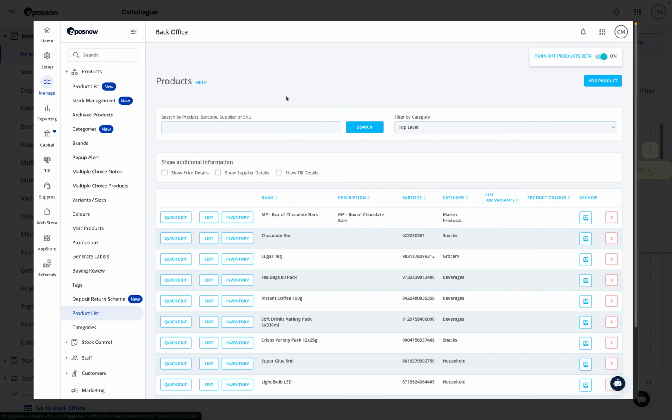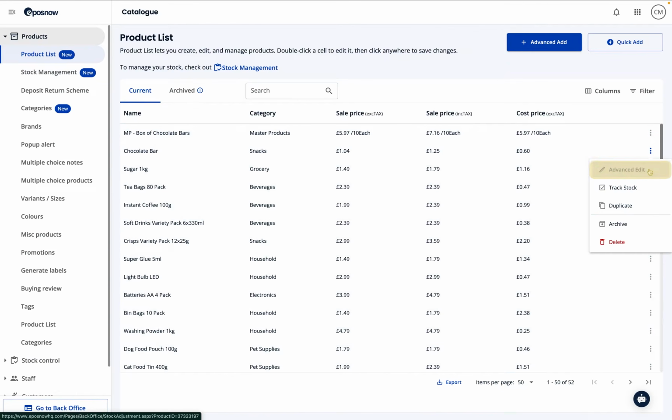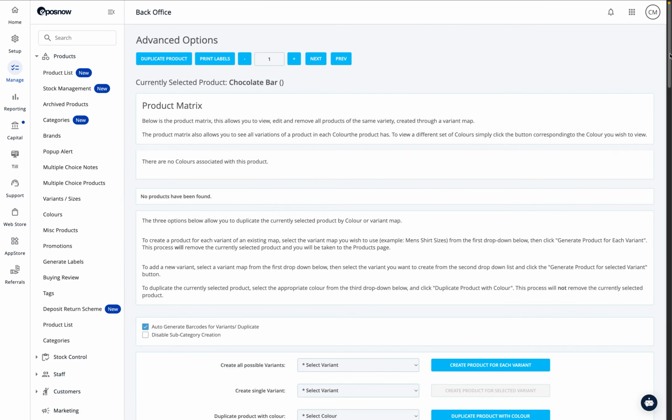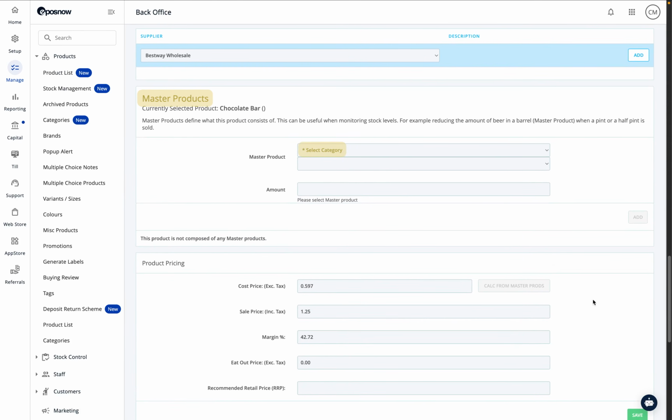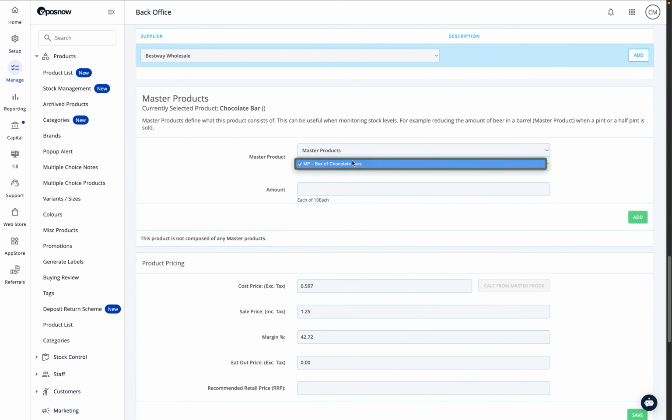And if you can't see the Advanced option, you might have Product Beta turned on. For the purpose of this tutorial, switch it off at the top right of your product list and confirm with Submit and Turn Off. Continuing on with Advanced Edit, scroll to the Master Products section. Choose the category you created earlier from the drop-down and select your master product from the list.